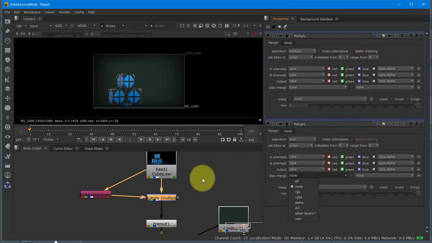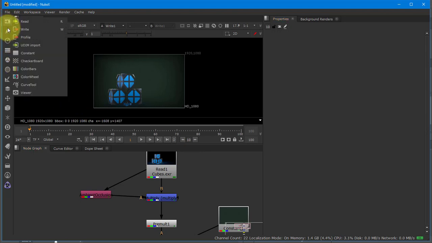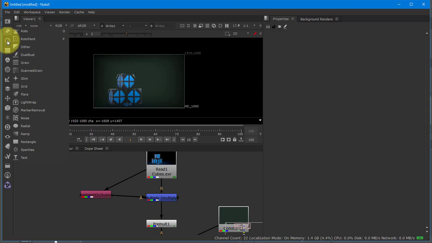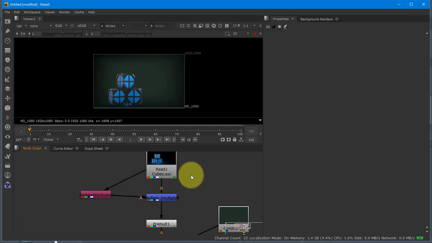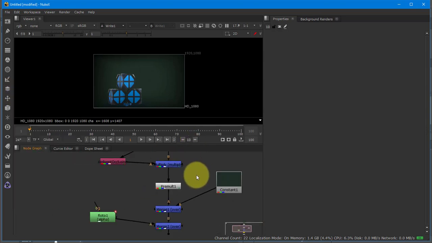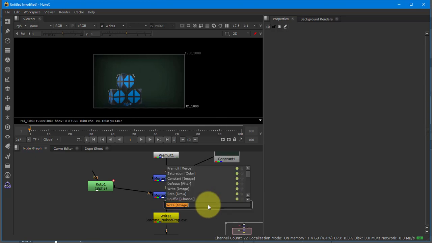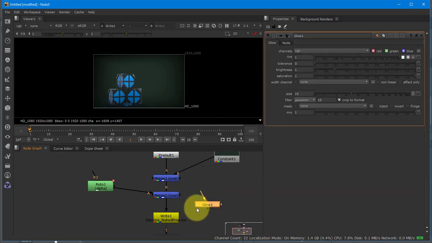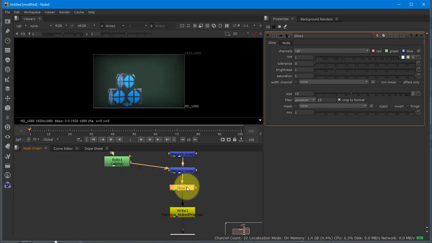Okay? So the more experience you have with Nuke, you'll know what nodes to use. If you don't know exactly, you can go through here. All of the specific nodes are listed in this area. Okay? Here's more stuff that I could do with this. So let's say that I wanted to add a glow to this. Glow. Okay, and again, I can just drop this in here, and it'll pick up right there.